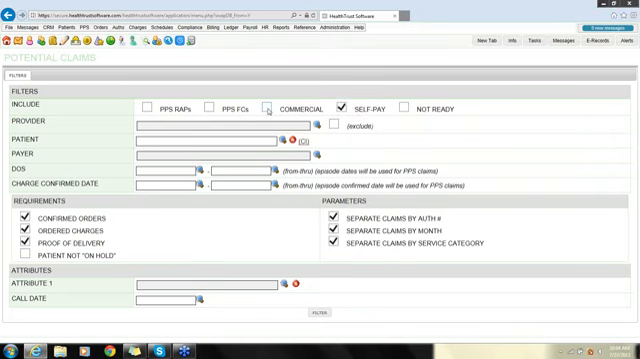Now if you were still also billing maybe some commercial claims or some other type of claims, you could leave those other tabs selected. But for the purpose of this webinar, we're just going to be looking for our self-pay claims. So I'm just choosing the self-pay option. And then I'm going to scroll down to the bottom and just simply click Filter.